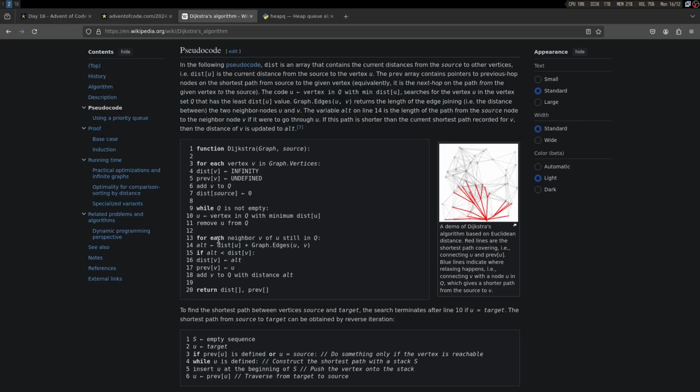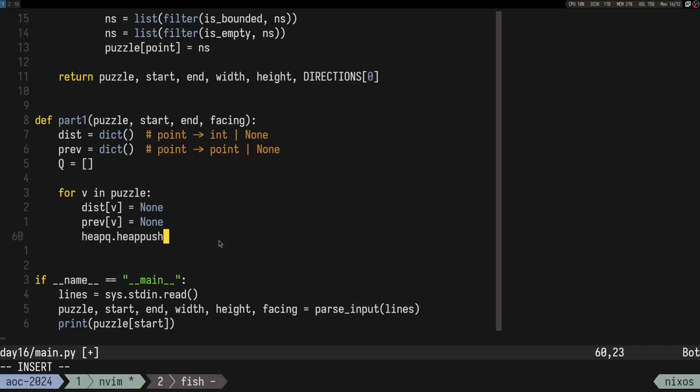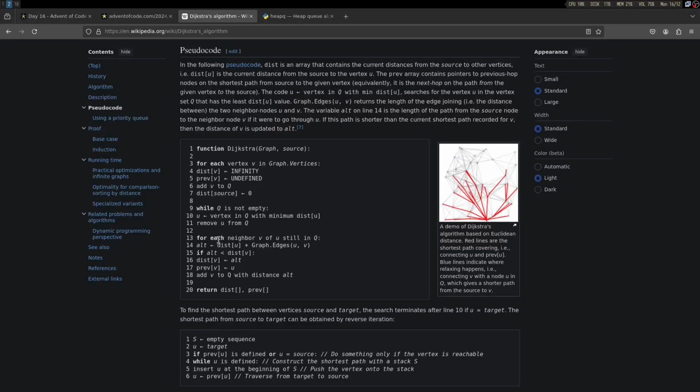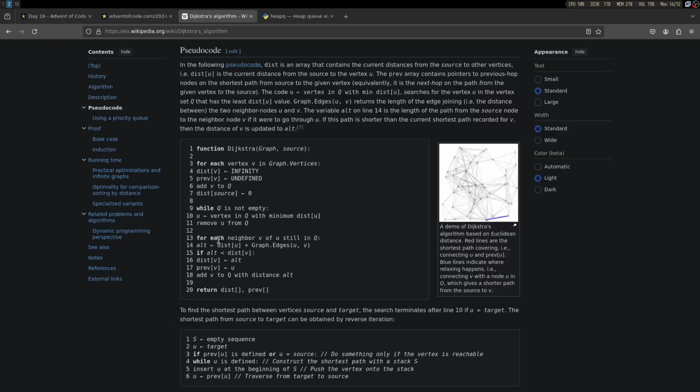But whatever. So the queue should have the distance and the item itself. Maybe it's going to sort them by the distance, if we are lucky. Something like this, right? We put the distance and V. No idea how they sort it, by none.